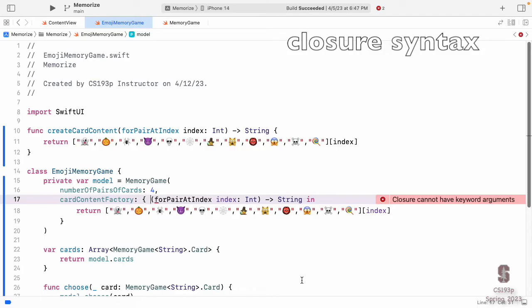Let's say here, closures cannot have keyword arguments. I happen to call my function, have an external name and an internal name for pair at index. That's not allowed with a closure. So I have to take this out of here. Now we have a completely valid closure. Look, no errors. It's fine. I promised you that I wouldn't have to say memory game of string because it would infer it from this return type, which it did, which is kind of cool.